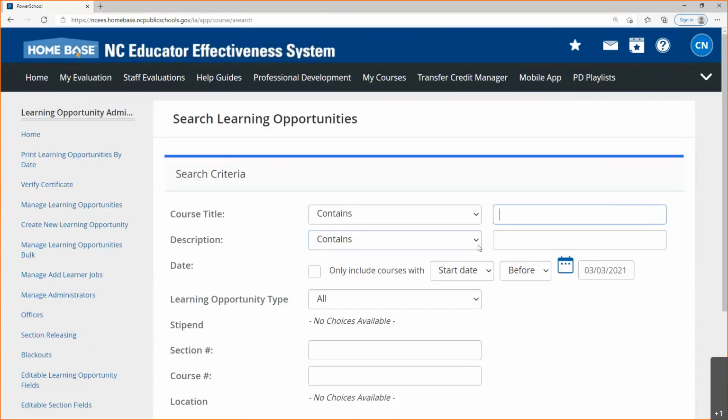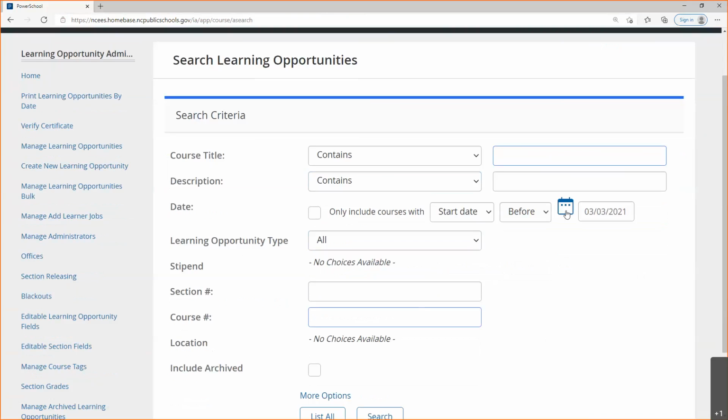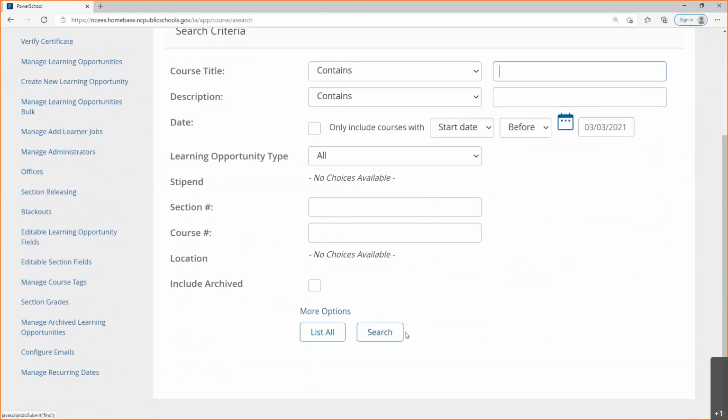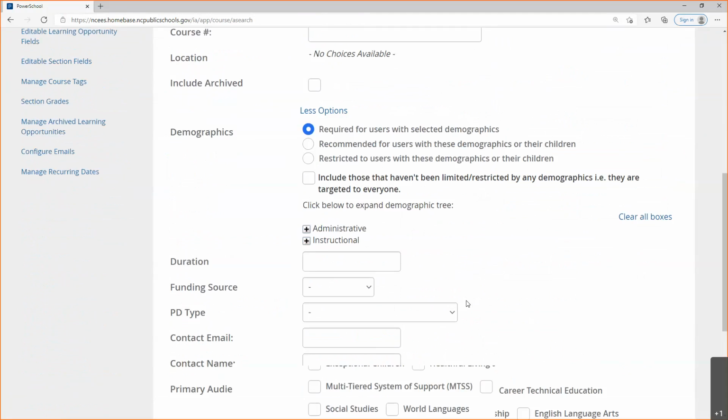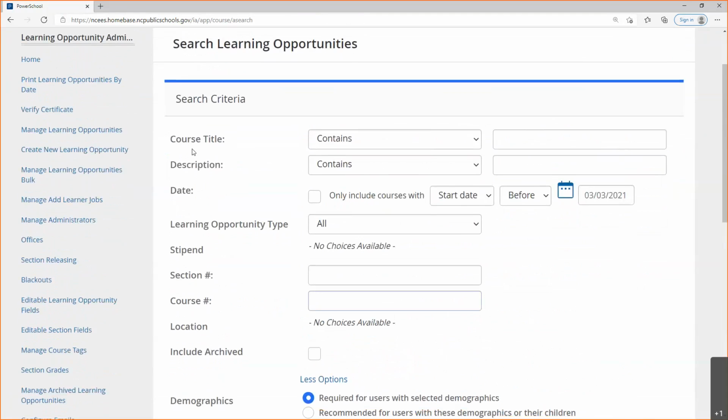If you're looking for courses, here you can put in your search criteria: titles, section number, course numbers, search. There's even more options if you want to get real detailed in your search. But that's for another webinar. So let's get busy and create that new learning opportunity. If I look down my list here, I have create new learning opportunity.